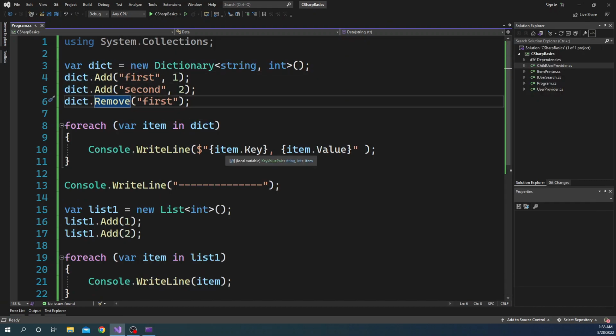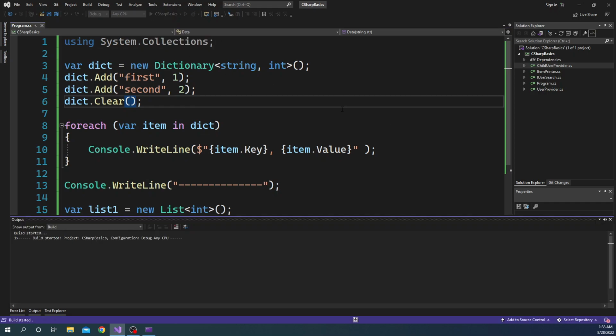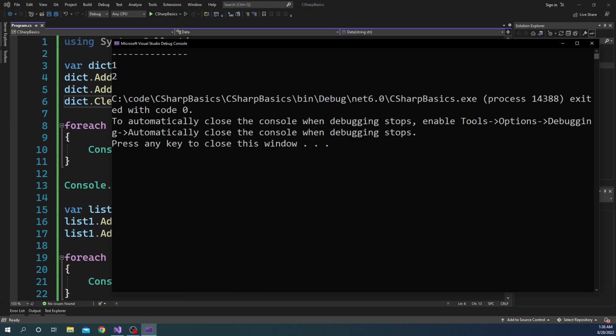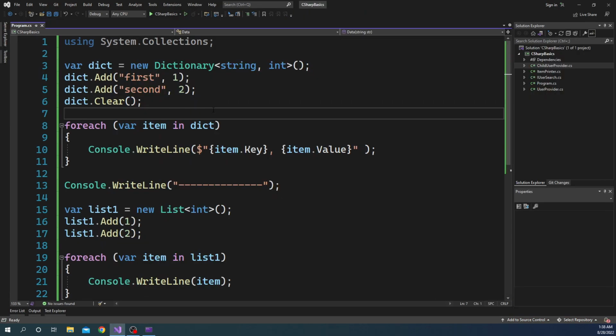Similarly, to remove all items, we can do clear. And if we call the clear, it's going to clear the entire dictionary, in which case we are not going to get any output from the dictionary because it's empty. So these are a couple of important methods of the dictionary.